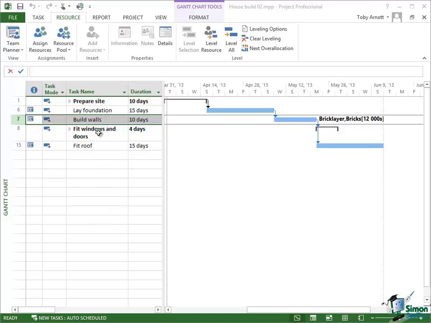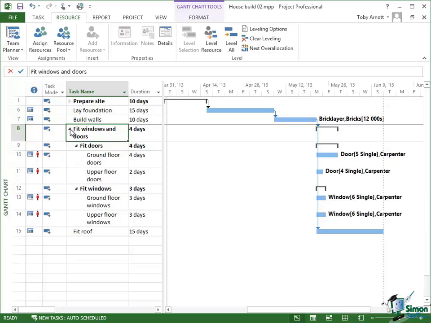Now if I look in fit windows and doors and just expand that summary task, notice something. I allocated carpenter to all 4 of those tasks. I've got the right numbers of doors and the right numbers of windows. And in the left hand column in the table with the Gantt chart, the entry table in this case, notice the little red person symbols.